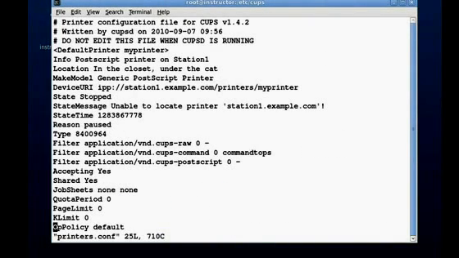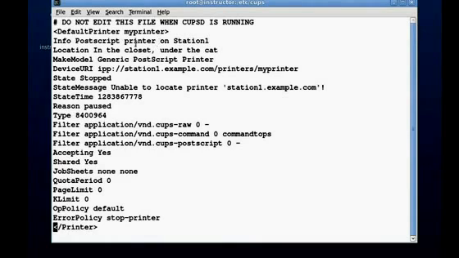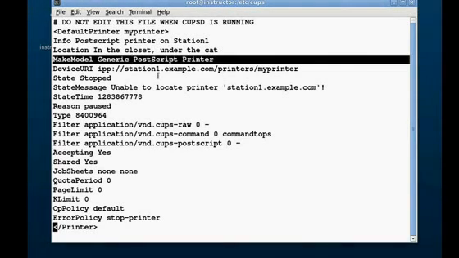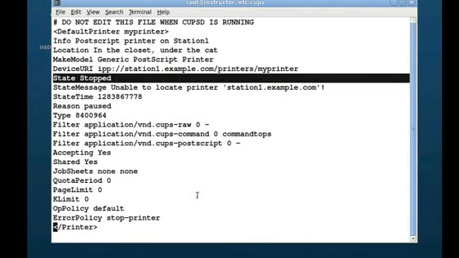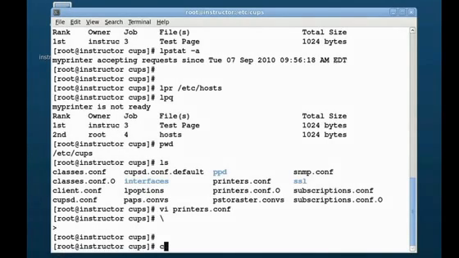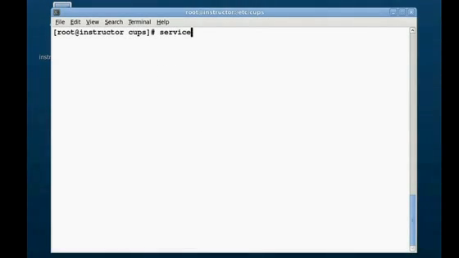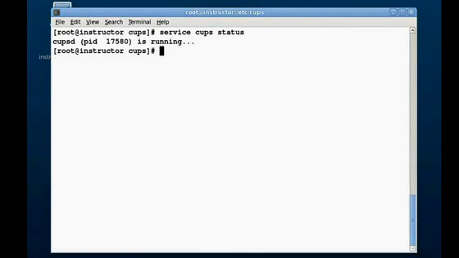This is a printer on station 1 in the closet, that it's a PostScript printer. There's the device URI. We can see that it's stopped. So all the basic information used to configure this printer was set right inside this file. We won't edit it right now because the service is running. Now if we want to, we can exit this file, and we can also make sure that our CUPS service is running by typing service cups status, and see that right now our CUPS service is running, the printer is configured, now we can start using it.